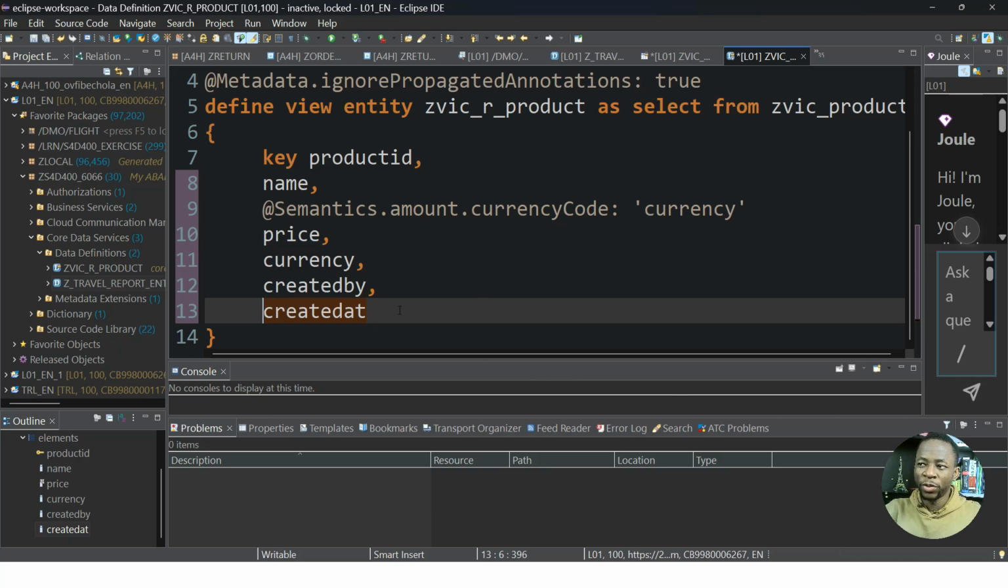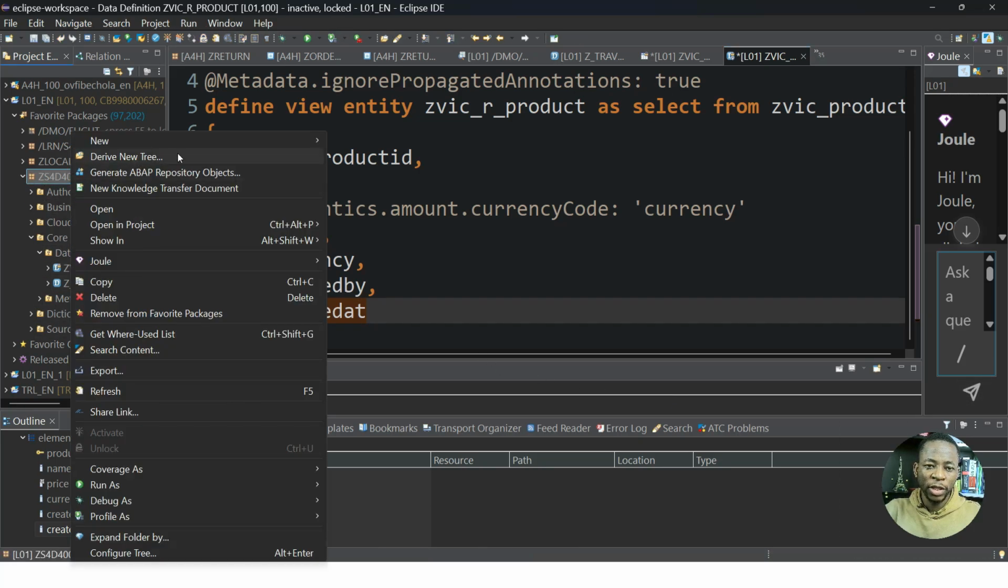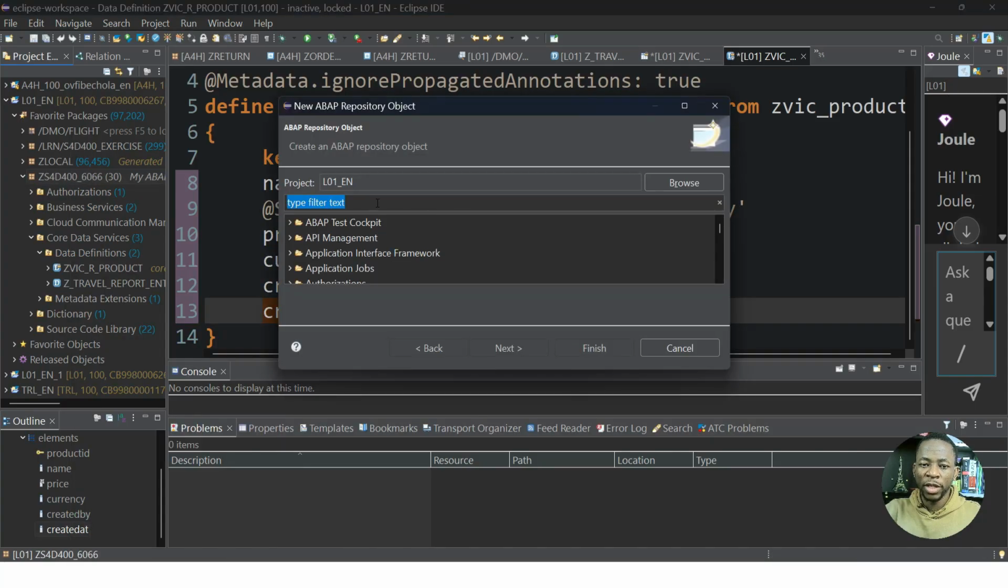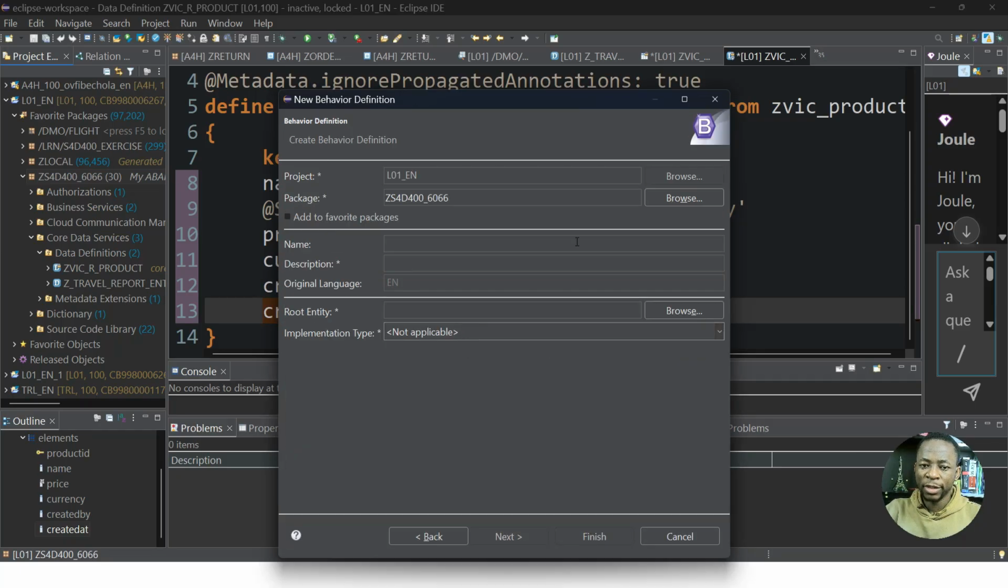So now the interesting part. Let's right click on our package. I'm using this package here. Let's right click and go to new, other ABAP repository objects. So let's search for behavior definition. So type in core data services, then under that you select the behavior definition. So let's click on next, give a description for it.